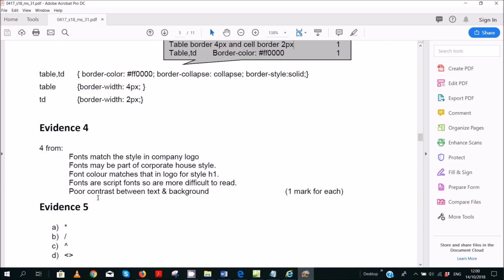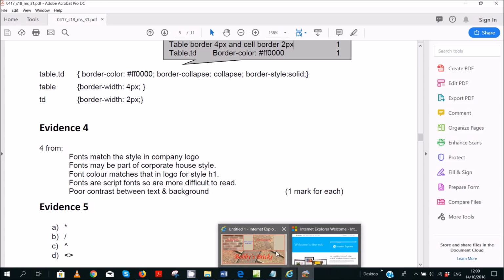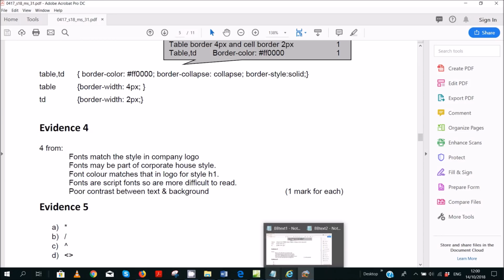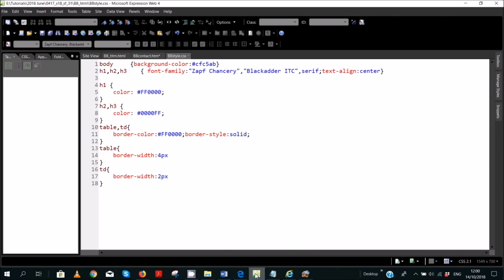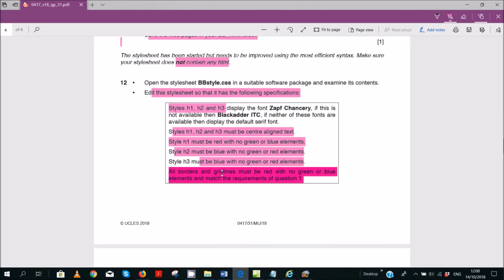The rest of the stuff, I don't know what that is. So if we go back here, I think the table is fine. We have done the style sheet very well.